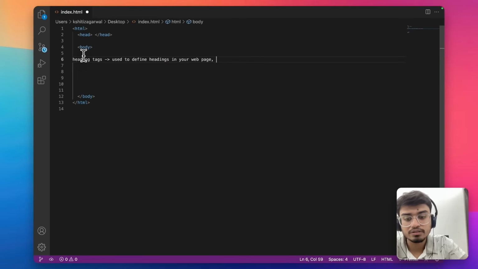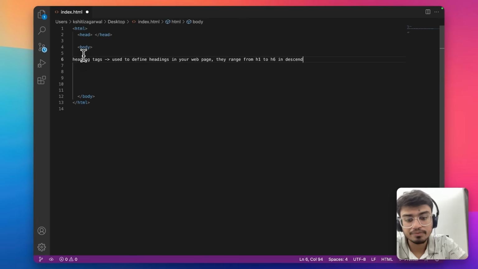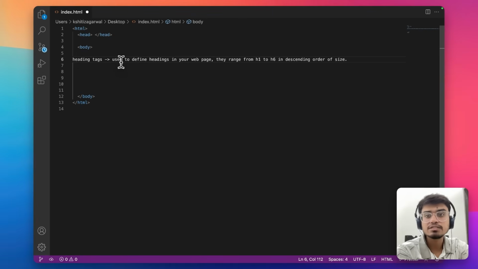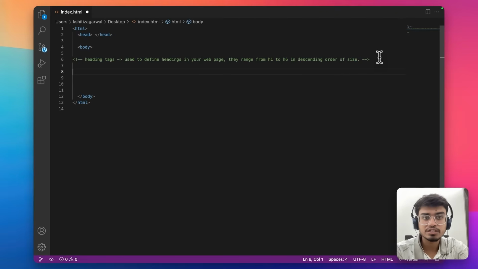They range from H1 to H6 in descending order of size. What do I mean by that? Heading tags are used to define headings in your web page. They range from H1 to H6 in descending order of size. I'll give you an example, you will understand. First of all, I'll comment it out, as I'm just giving it as notes. Actually I'll be sharing this file with you guys, so you'll be able to understand whatever I'm doing over here.